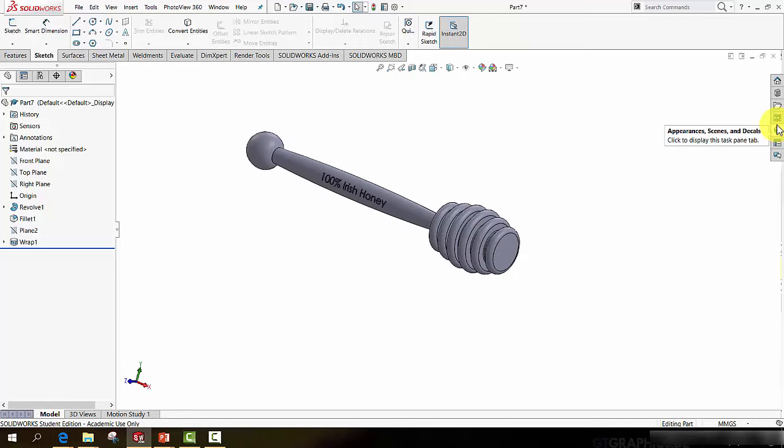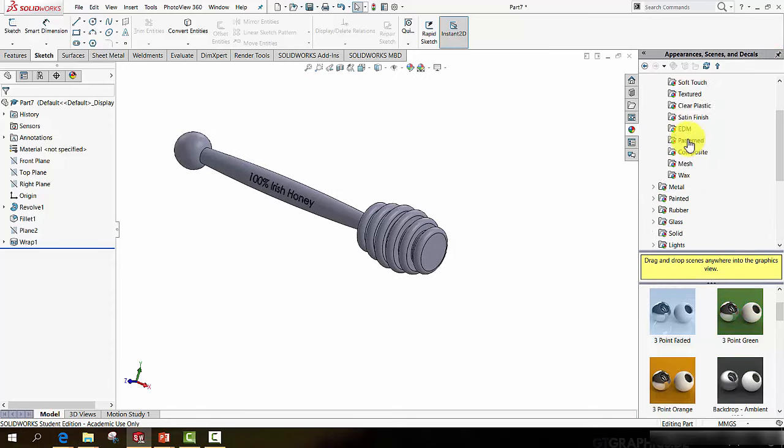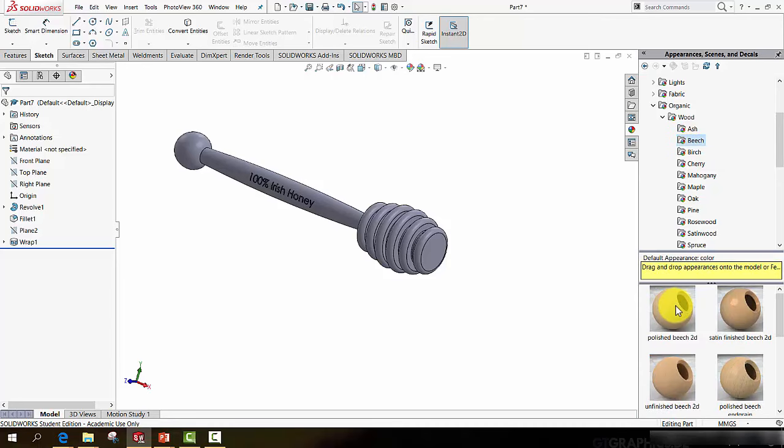So let's now go over to the appearance of scenes and decals. We'll press this push pin so it stays open. If you expand appearances, then go down as far as organic, you will find wood. And I want, let's say, beech. And I want a polished beech. I'm going to drag and drop that onto the entire part. So move over until it hits the part.